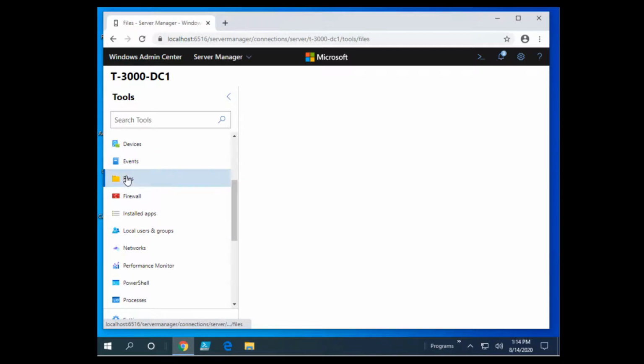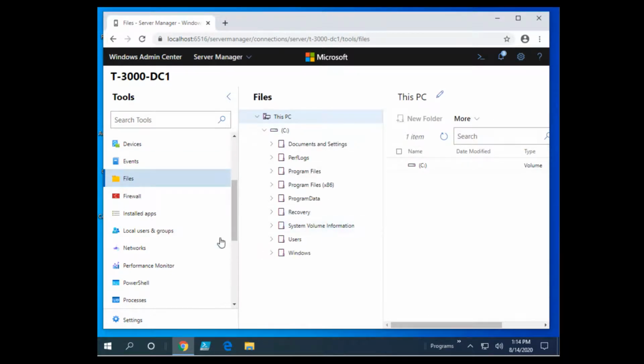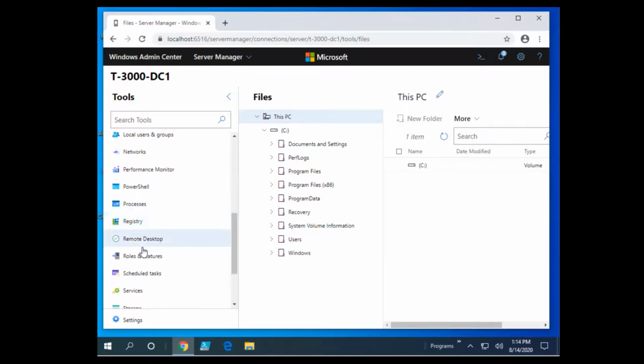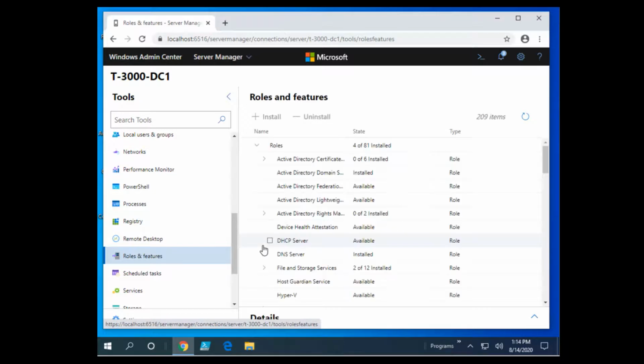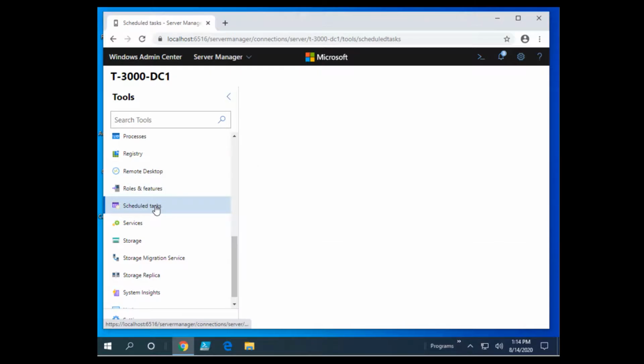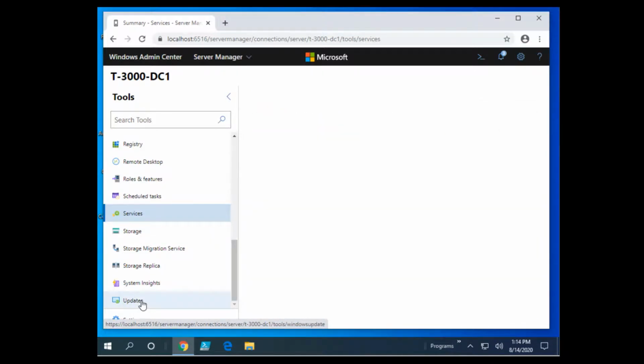If I wanted to, look, I could click on Files. I can graphically access the file system on my domain controller, okay? Processes, remote registry access, roles and features. If I wanted to add roles and features, say I wanted to set up DHCP or something, I can install any of those here from within roles and features. Scheduled tasks, services.msc, just as if I were running it from the GUI. Well, I can access those services remotely in Windows Admin Center. See? Pretty cool, huh?